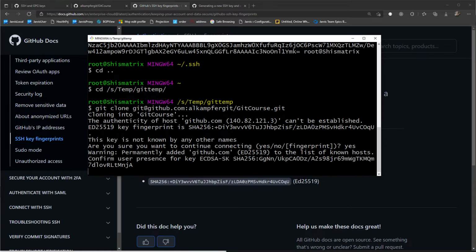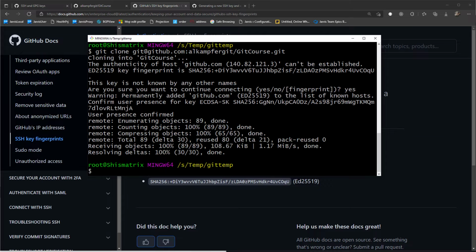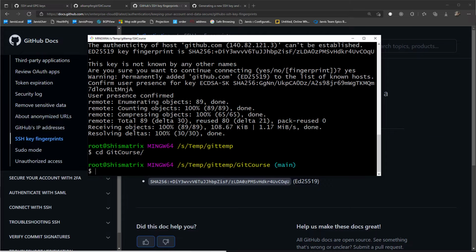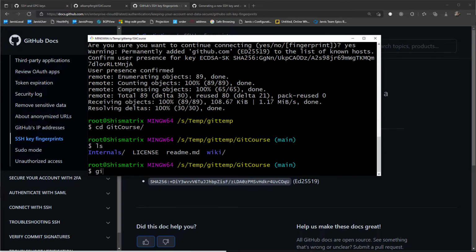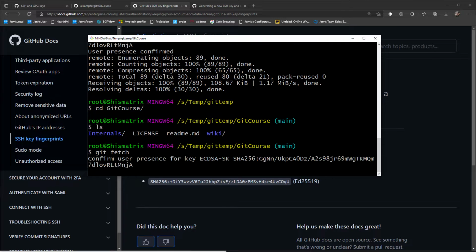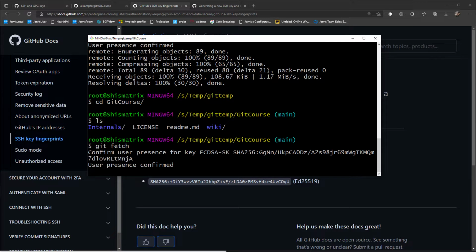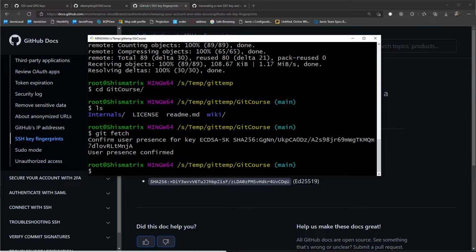And now it asks me to confirm user presence. User presence means that my YubiKey is flashing, so I can touch my YubiKey for accessing the server. And here you are. I've cloned my repository and I can issue a git fetch, and it asks me to touch my YubiKey again. So I can use my key.